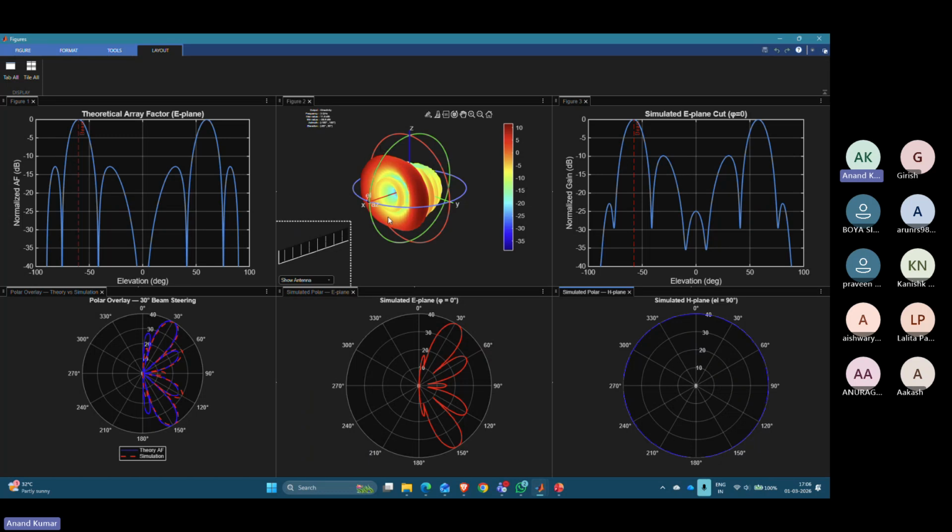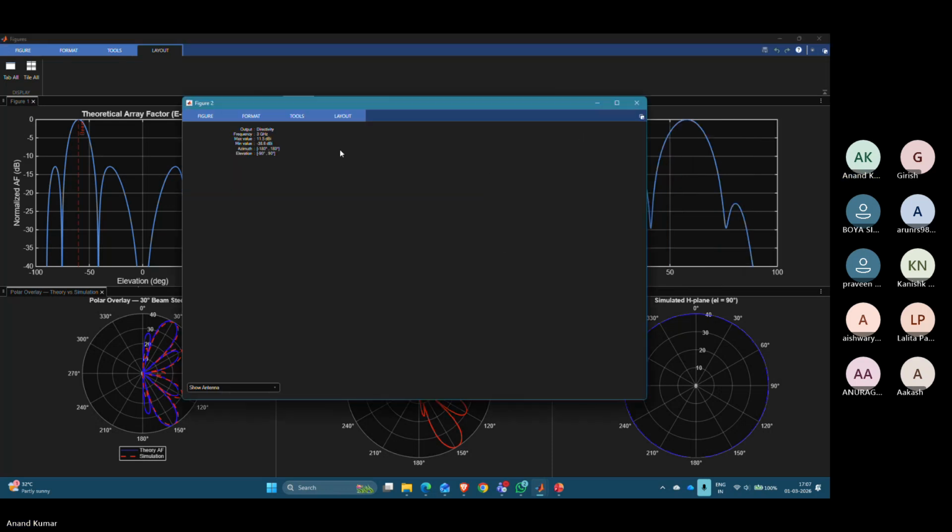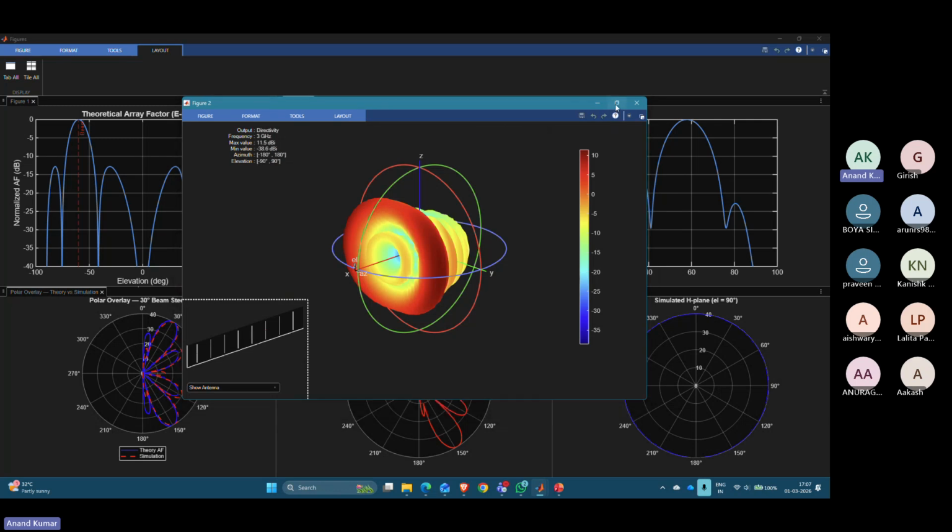If you take an E-plane cut of this particular radiation pattern, you will get this. And this again matches your theoretical array factor. So these are in Cartesian coordinates. You can also plot them in polar coordinates, overlay them, and see both of them are at 30 degrees. And then you can also plot the simulated E-plane and H-plane of this particular 3D pattern that we've achieved.